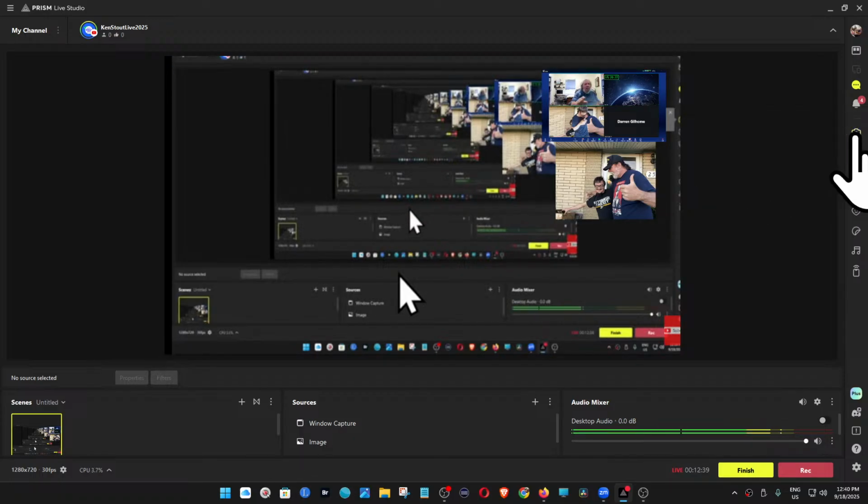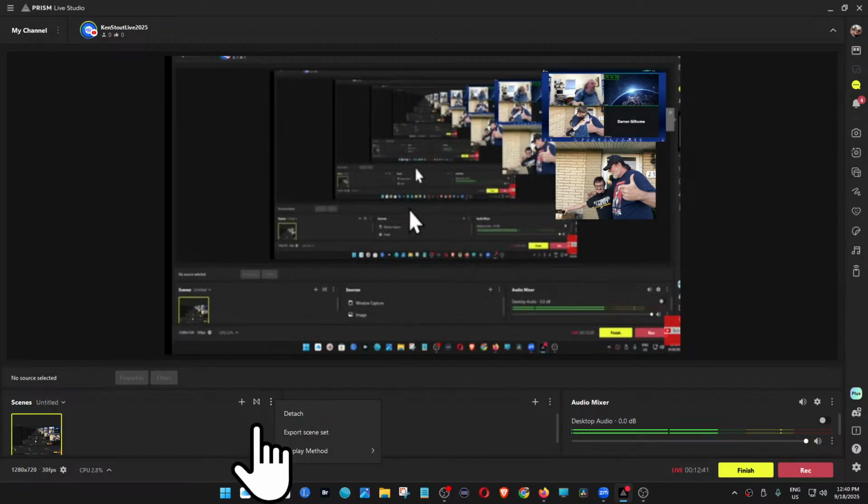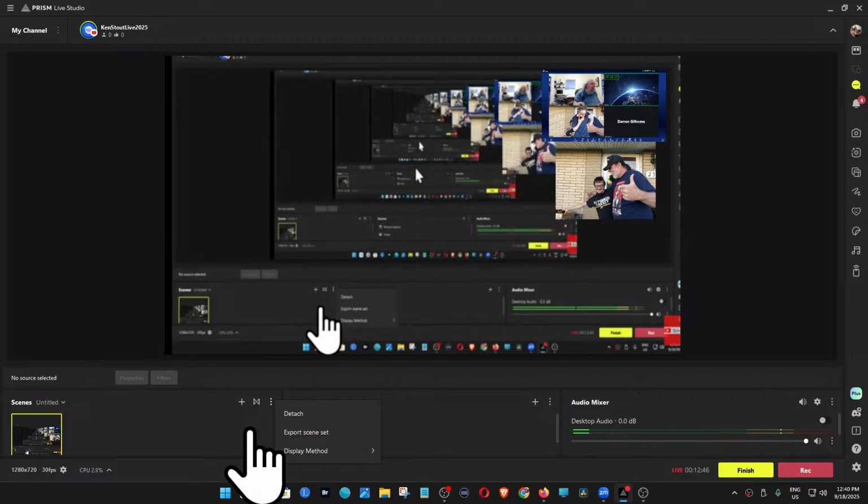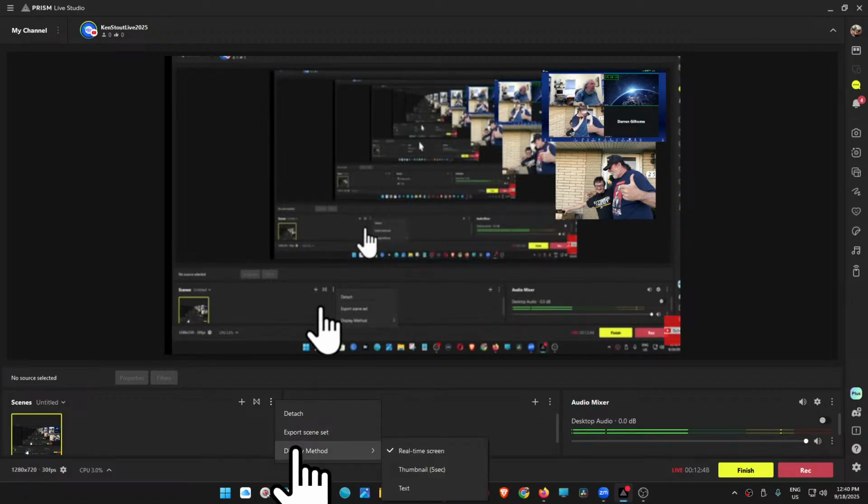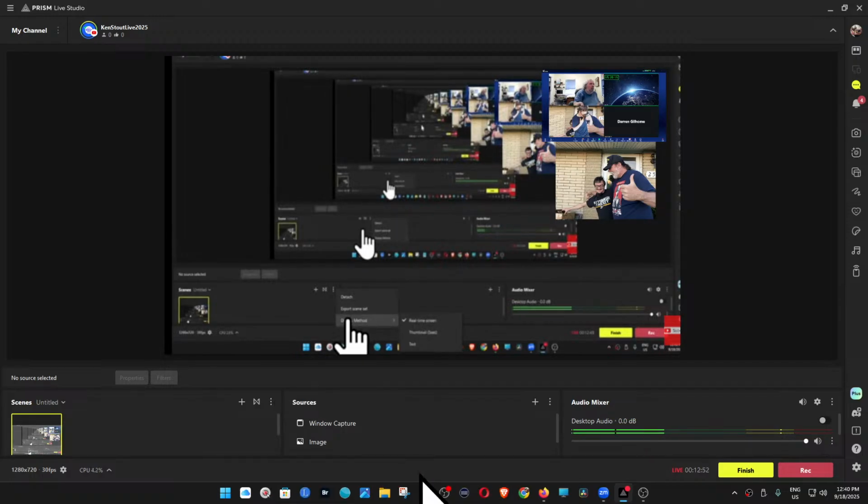The 3 dots are going to allow you to change it. It's laid out. You can detach it, you can export it, and you can change the display method to real time, or let's go with a 5-second thumbnail. I'm boring enough as it is. I have no idea what it looks like because I ain't watching it. Again, there's that good Indiana English. I ain't watching it. Now, is that going to, after 5 seconds, automatically revert back to where it should be?